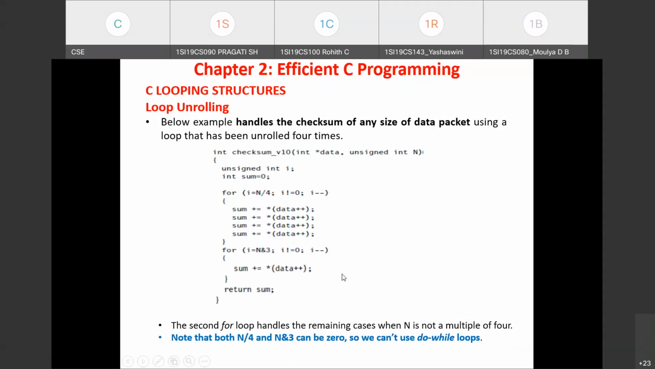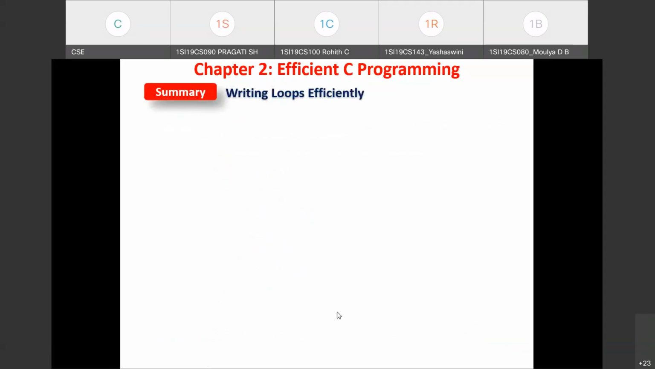So this completes loop unrolling. We saw what loop unrolling actually is. What is the use of loop unrolling? We are trying to save the loop overhead, the number of cycles, by repeating the loop instructions several times, and accordingly reducing the iterations in proportion to that. Okay, so this completes C loop structures.